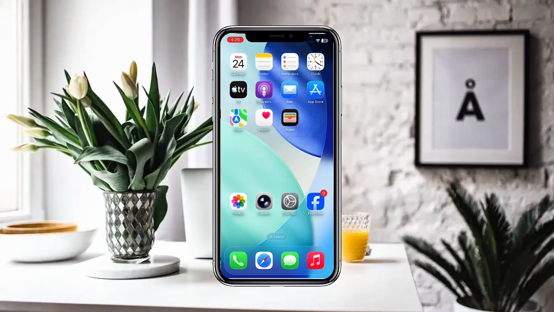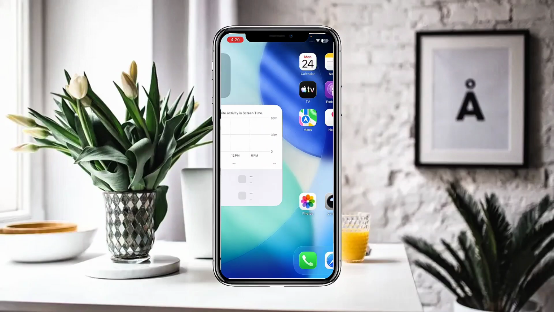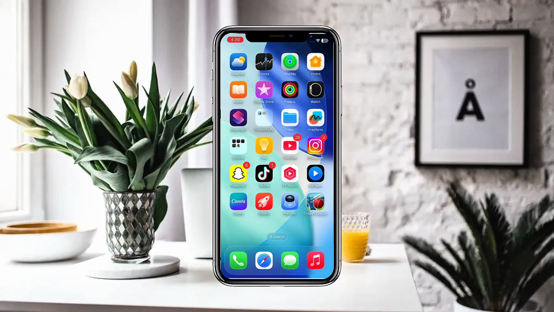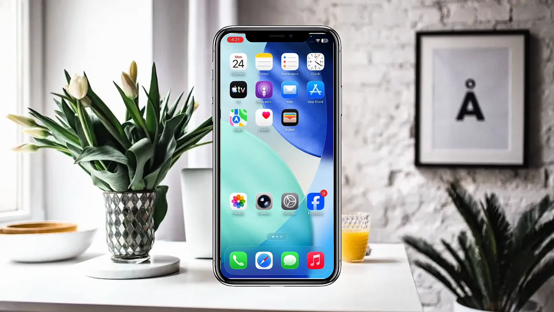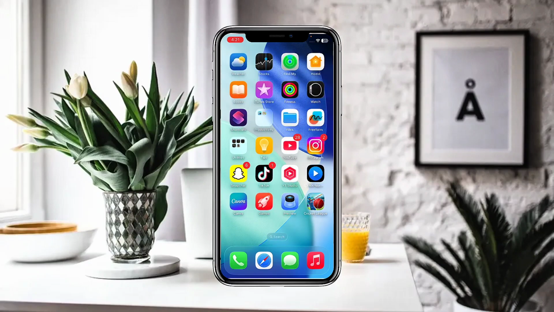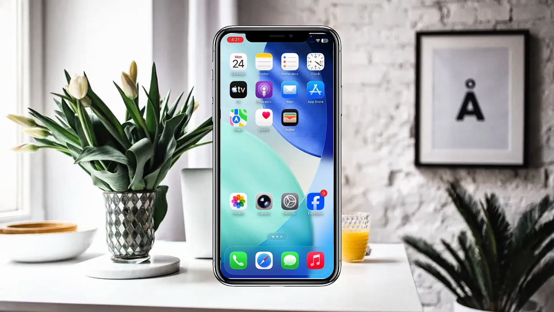Today we are going to discuss how to delete App Store purchase history on your iPhone with iOS 26. For example, if you have recently purchased something on the App Store and you want to see the purchase history, or delete or clear that purchase history on your iPhone iOS 26, how can you do that? For this, you simply have to watch this video completely. So without wasting any time, let's start the video.